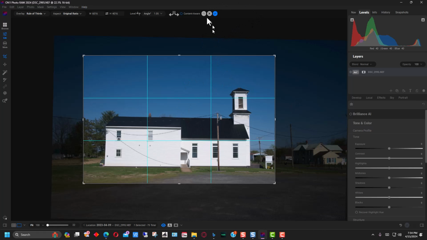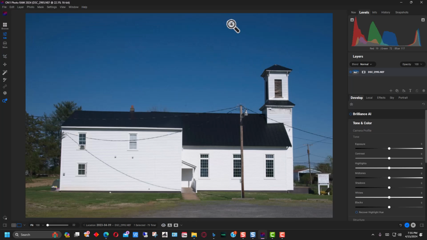If this is what you want, you can hit the check. If you decide I don't want to crop it after all, you hit the X. And this is to undo. The other thing is to undo. X will totally undo everything. So we're going to just hit the check mark.